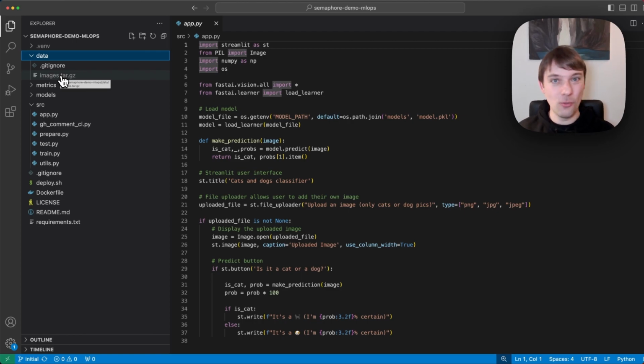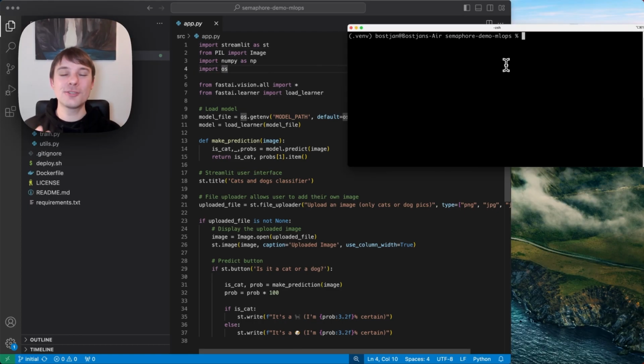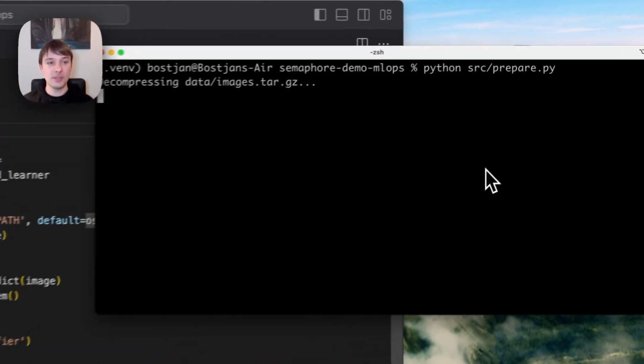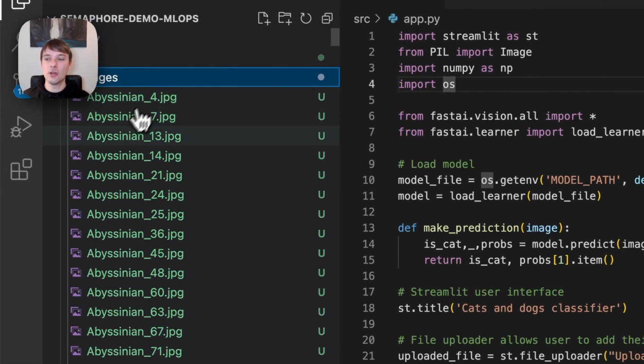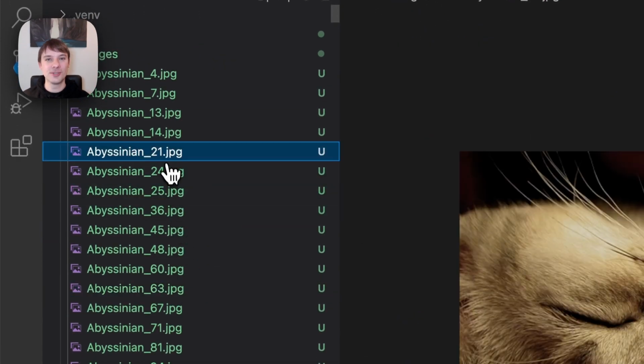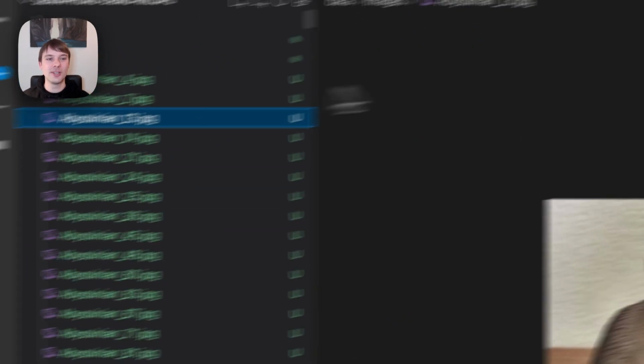So let's open up the terminal. Okay, now let's extract the images that we have. This is a command called prepare, and it's a script, and let's run it. And you can see that the images were decompressed into our folder. These are the images of the cats and dogs that we need for training our model.